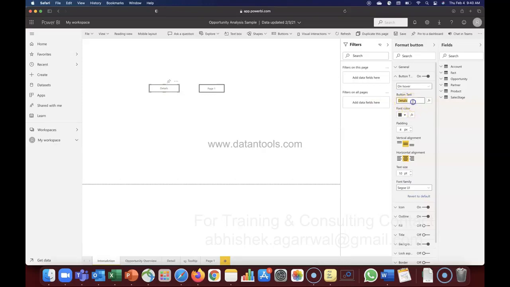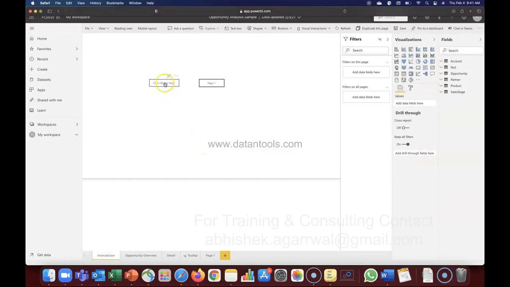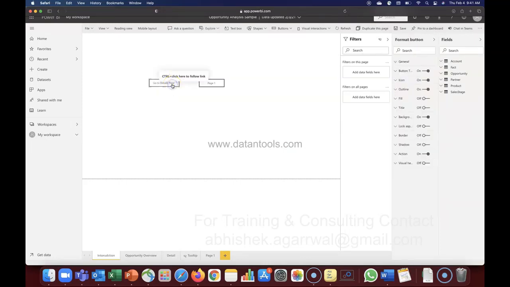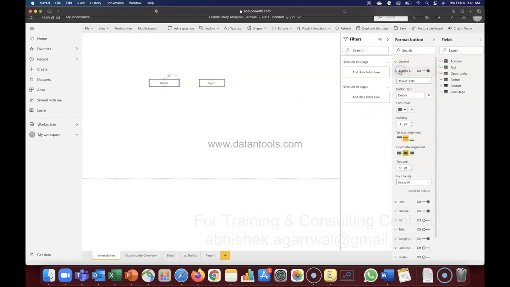And button text, we can change the button text from here based on the event on hover. So in details, we will say go to details page. Okay, so now once I hover my mouse over, now you can see go to detail page. So that is something more interactive for the user. So if I just click it over here and go to the button text, we can even change the color.